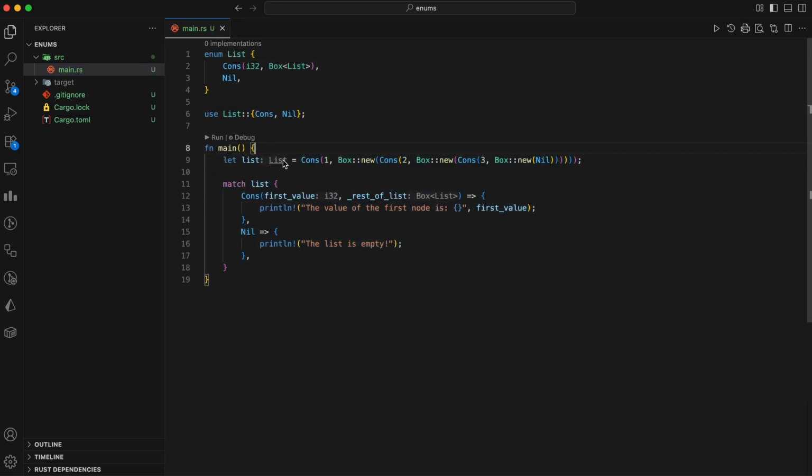You could build a list like this. Here we are using a use declaration that brings the Cons and Nil variants of the List enum into the current scope. This allows you to use Cons and Nil directly, without having to prefix them with List every time. This makes the code more concise and easier to read, especially when working with deeply nested data structures like the linked list in this example.